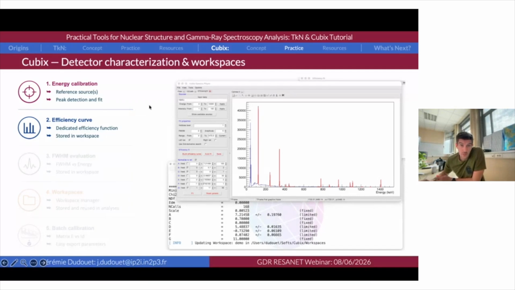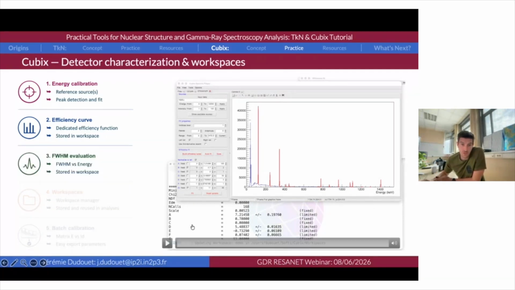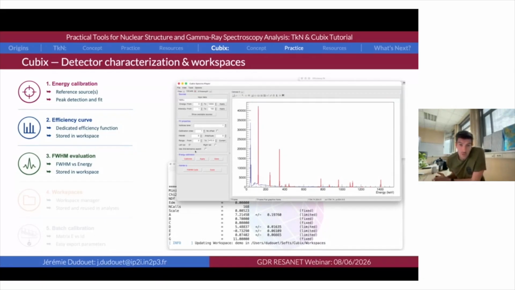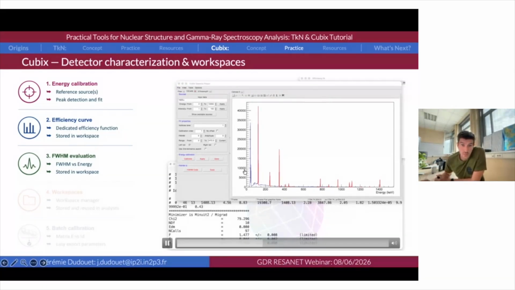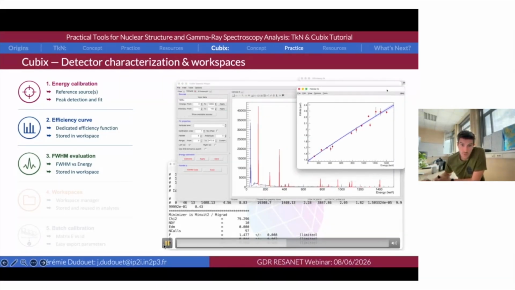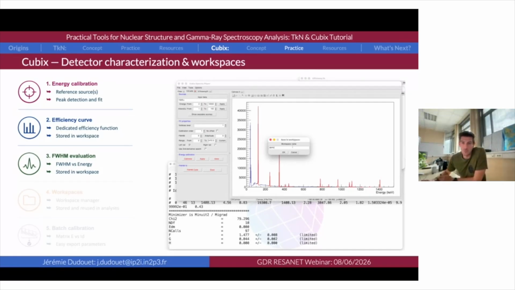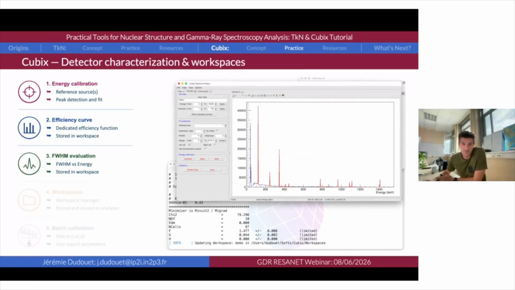And that's all. Another thing that you can do is to make an estimation of the resolution of your detector. And here, it will be the same. You go in the calibration tool, and instead of doing calibration, you make FWHM calib. And here, what it will produce is a plot with the resolution of your detector as a function of the energy. Here also, the function is taken from Radware. And you will have the possibility to store this curve in your workspace. And we will see after why it's important to have this information.